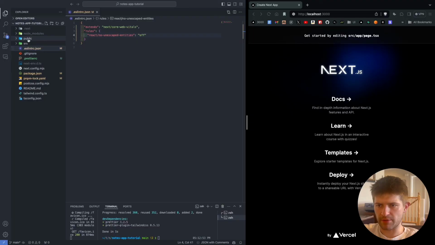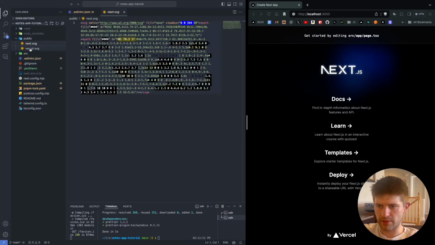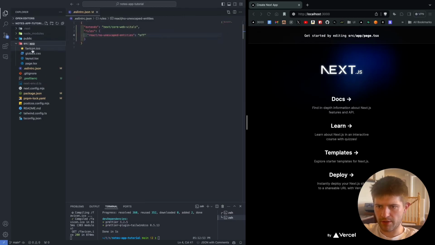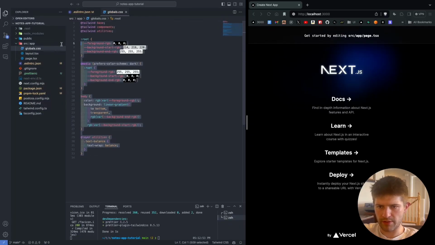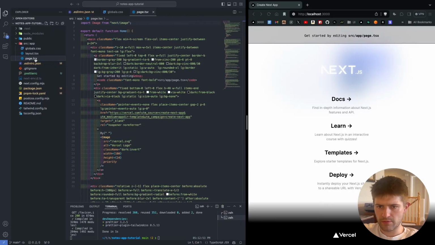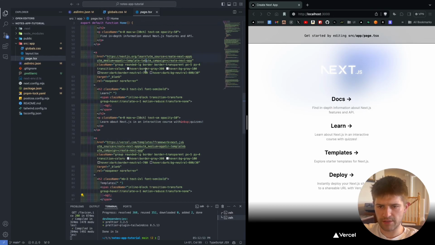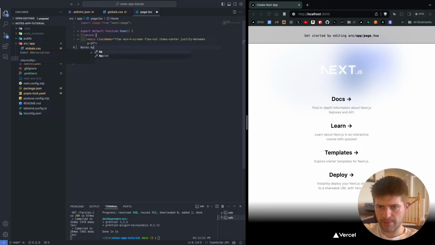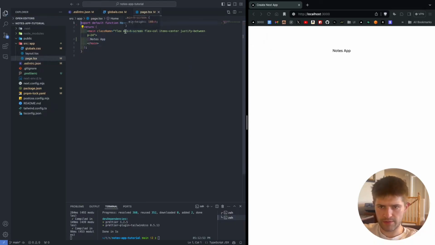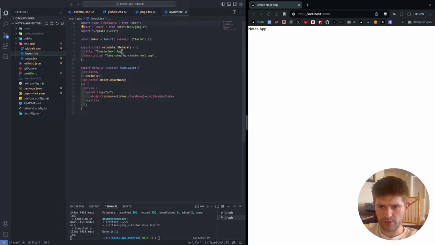Now we're going to clean this up a little bit. We're going to come in here, delete both of these, get rid of this, come to globals and get rid of all of this, come to page, and remove all of this. We're just going to put notes app. We're going to remove this, and remove all this CSS. Then we're going to come here to layout, and you can call this whatever you want. Mine's called Fire Notes. Put whatever description you want.